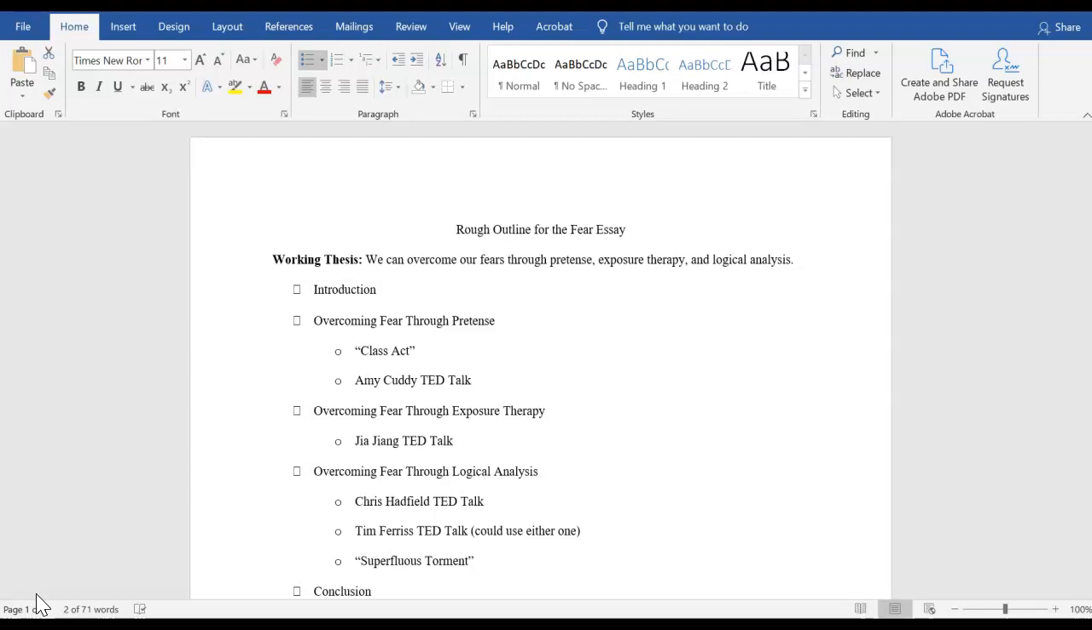I think everybody knows that it is possible to overcome some of the fears that hold us back, but knowing that something's possible and then knowing specifically how to do it are two very different things. So your thesis needs to speak to the how. Now, what I have here is a formulaic approach, but for the purpose of the rough outline and even for the purpose of the rough draft, it doesn't hurt. I can always clean this up, I can revise it, I can make it better later, but for right now, this is a perfectly fine thing to do.